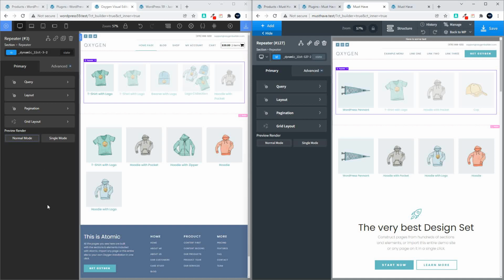So in this version, we're just going to have a look at the difference between the two versions of Oxygen. Both websites are running WordPress 5.9. So on the left-hand side, we have the Alpha 2 version of Oxygen 4, and on the right-hand side, we're using Oxygen 3.9. So just to show you some of the differences in the layout.